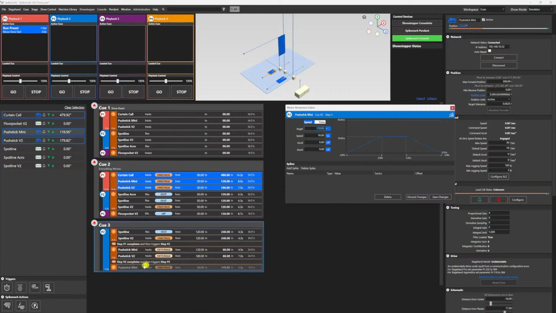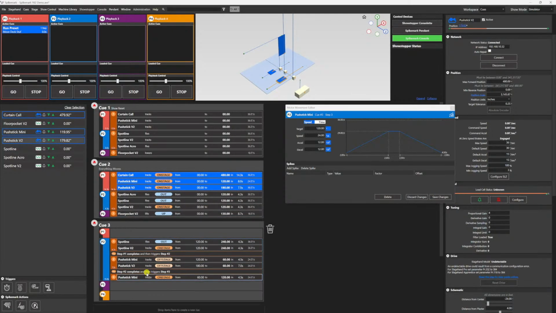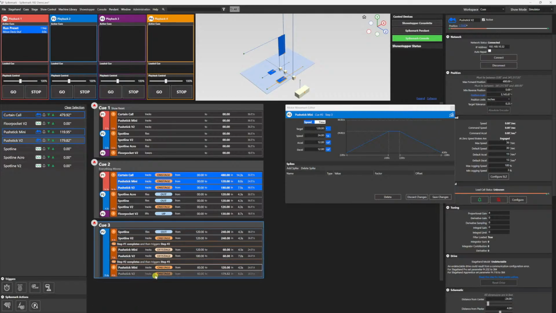And now let's say we're going to move our push stick mini back to where it started. So back to 120 at 24, 12, and 12. Save those changes. And same thing with our push stick V2. Grab, drag, drop. Back to 120, 24, 12, 12. And we'll go ahead and save those changes.